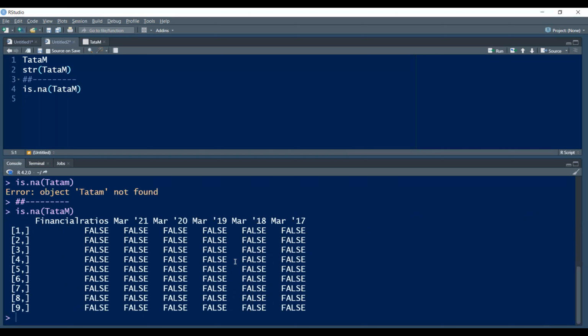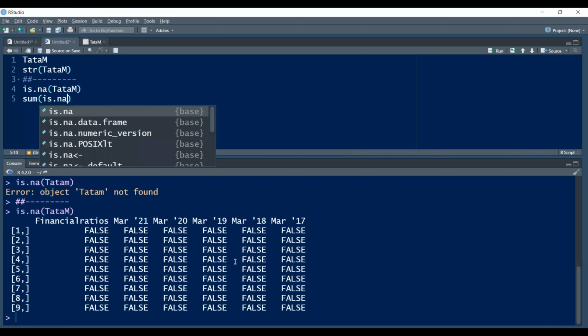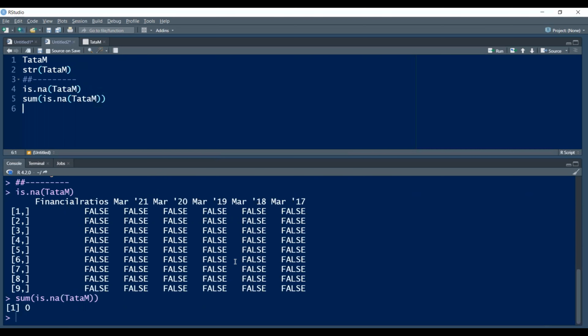And for every false, R assigns the number 0. And for every true, R assigns the number 1. Now there is no true and everything is false. So when I write this code, the sum of is.na of data M, R returns 0. Why does this 0 appear? Because there is no single true. If there were any true, R would return 1. For all false values the number is 0, so when R finds the sum of all these false values, it gets 0. So the sum of false is the sum of 0, and that's why the result is 0. So there is no missing data.